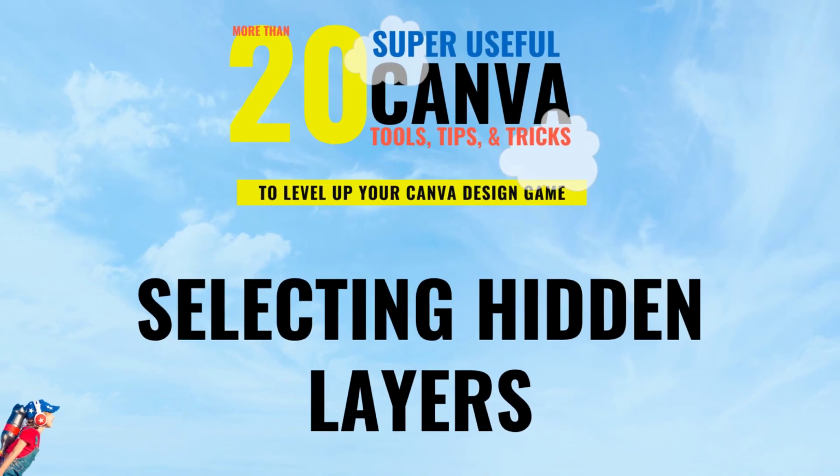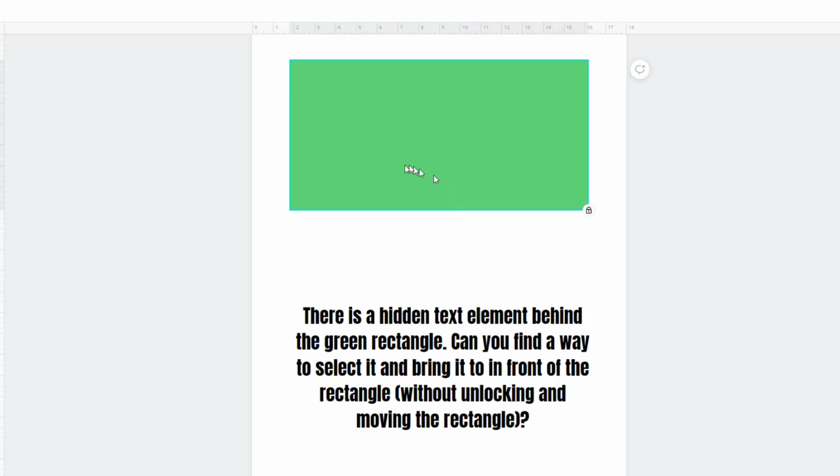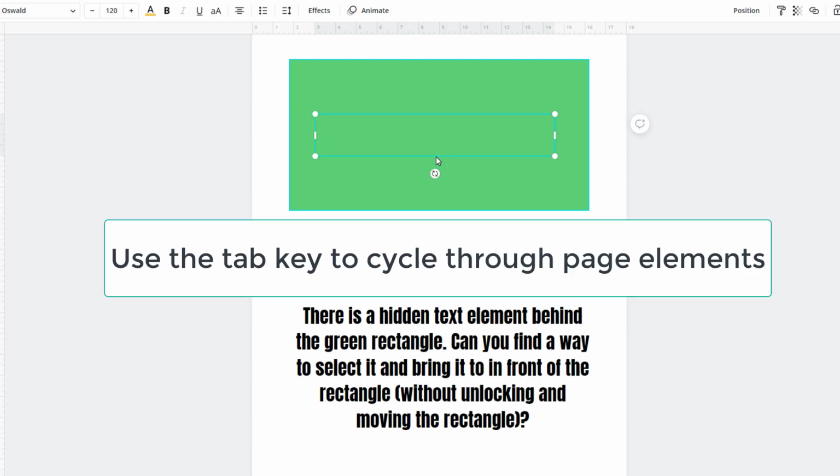The next trick is for selecting hidden elements. So there is some hidden text on this page behind this green rectangle, and there are situations like this where you're going to have something that's hidden and you want to be able to get to it. Of course, if I try to click it now, I can only select this rectangle in front, which is actually locked. And I have it locked for a reason because I just want to show you two techniques here. The first is using the tab key. So if you use the tab key on your keyboard, it's going to go through the page elements and I can cycle through and I can see that I've selected that text now.